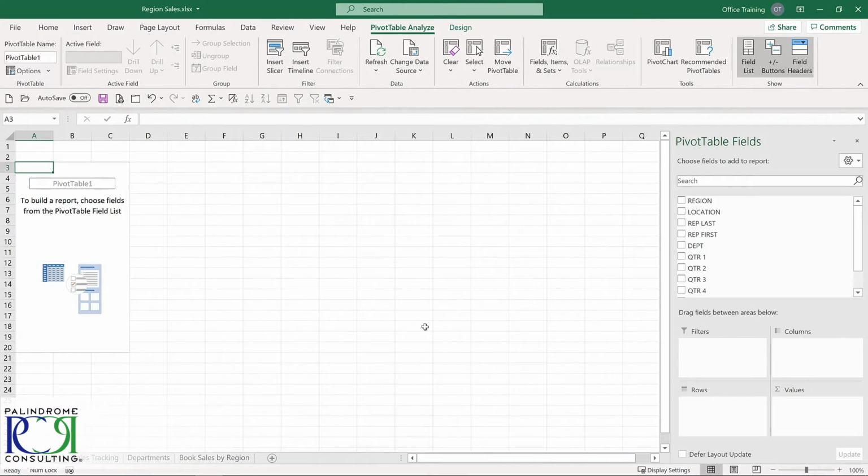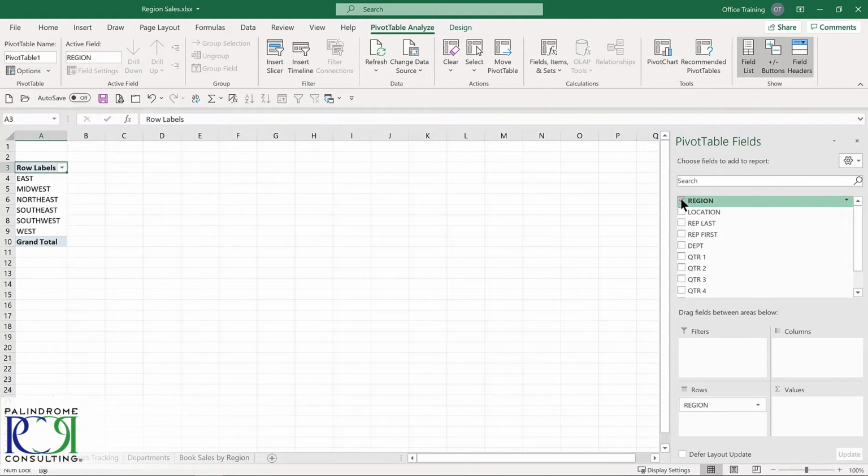Now we're ready to build the structure of our pivot table. On the right-hand side, we have our pivot table field list. And you'll start to see the pivot table will begin to build over in the left-hand side. To begin, I'll simply choose Region, which is one of the key fields. And already the pivot table is starting to come to life. We see a summary of each of those regions. Well, what do I want to see with those regions?